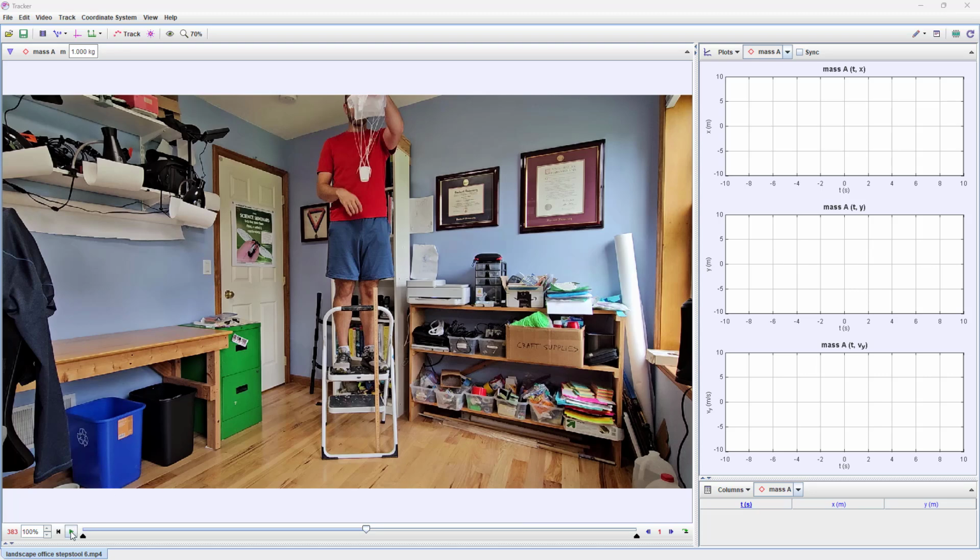Next, I'm going to use the play bar controls to advance the video to just before I actually drop the parachute. So I'm going to play, and if I accidentally go too far, I can pause it and then use the frame by frame controls to back up a few frames to just before I drop it.